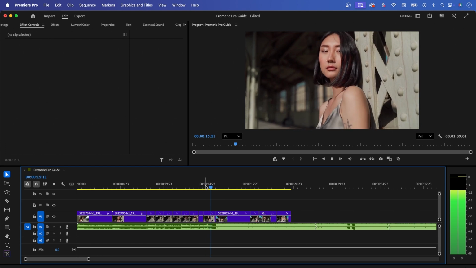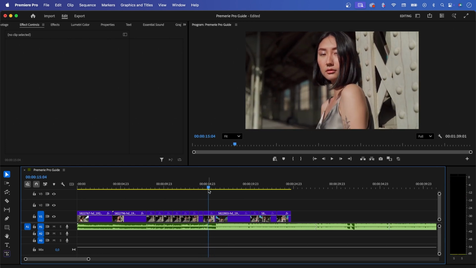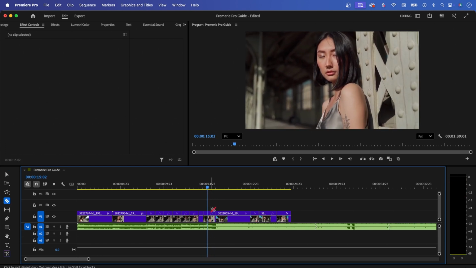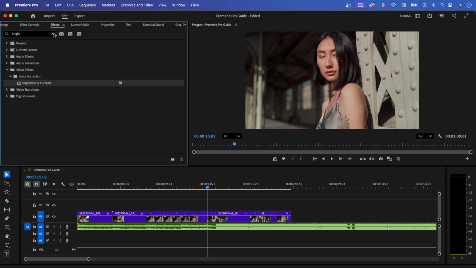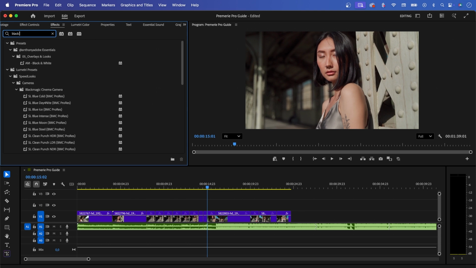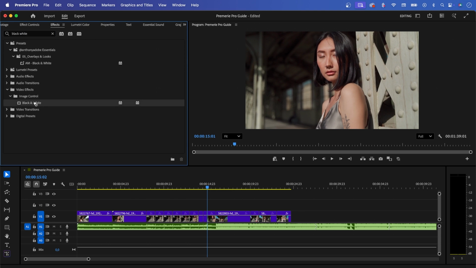Let's use now the part of the song with this click. Let's make a cut there. Then go to the effects panel. Search for the black and white effect and drag it onto the part of the clip after the click sound. With this effect, you can turn your clips black and white very quickly and easily. Let's check it now.